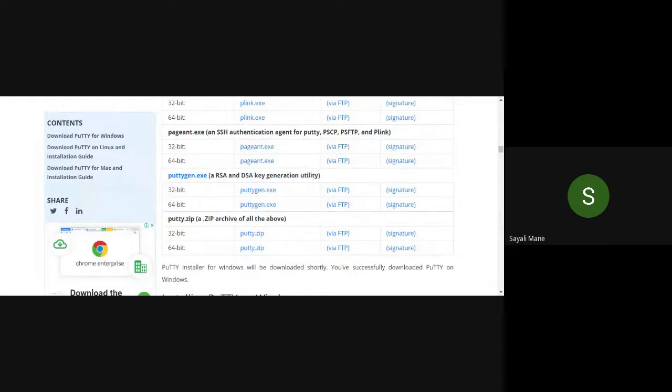Okay, so we have finished downloading the two things, PuTTY and PuTTYgen. Now what you have to do is please open PuTTYgen. Click on that. Ma'am, we have to download from RSA and DSA, no? Second one. See this one. RSA, DSA, the 64-bit puttygen. This file.